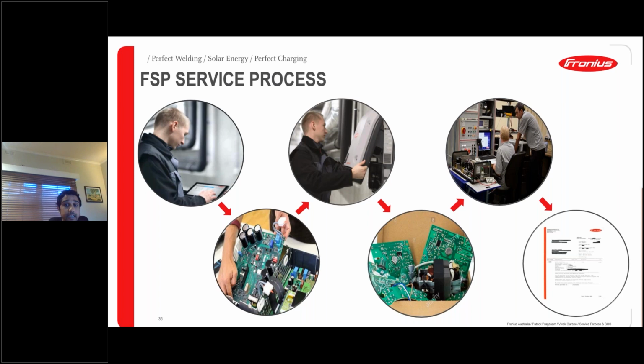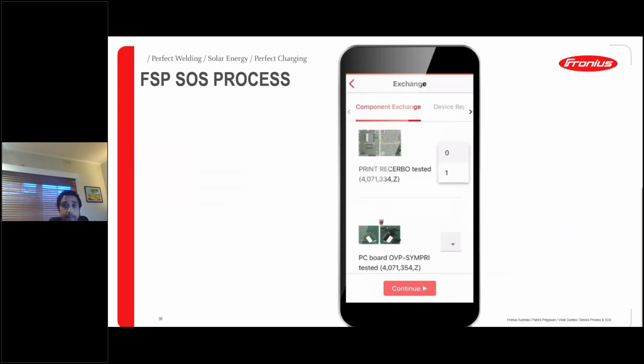All right, in terms of the SOS app, if you're using that SOS tool, as Vivek showed you before, when you're doing the exchange bit, then for FSPs there's also the option to order components.